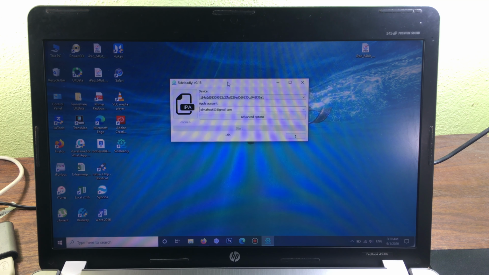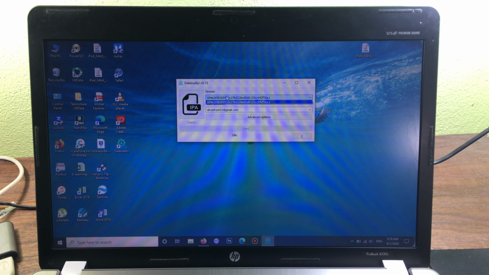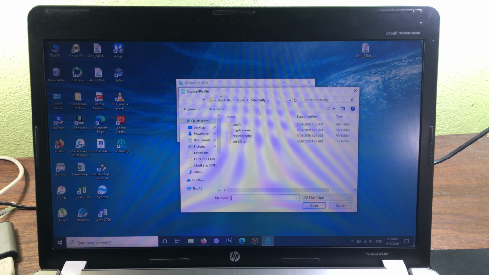Now go to Silently here. You can see my device is connected, and you can see it is recognized by my PC. And one more thing, you need to include your Apple ID email, which I have already included. Now I can just select my IPA file, then you can click on that.